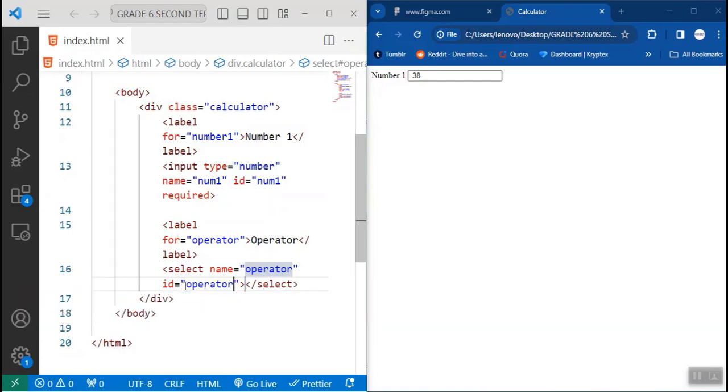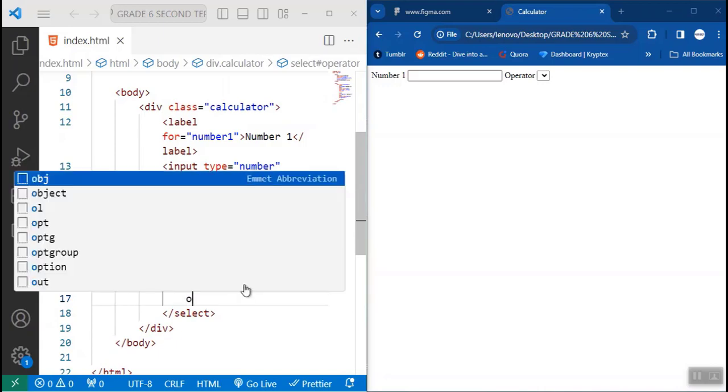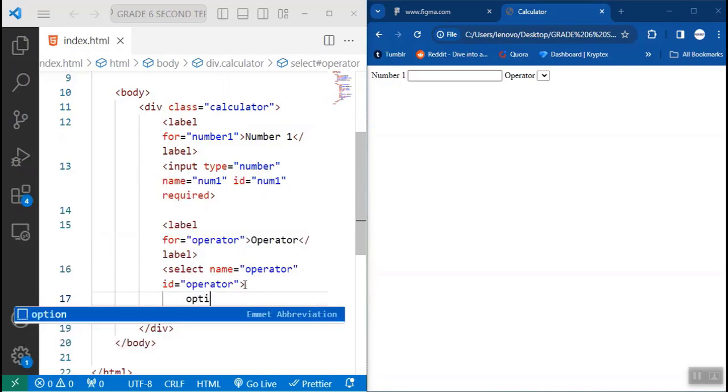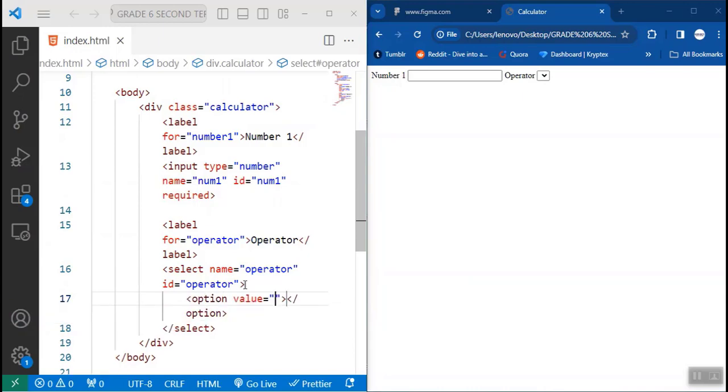So far, let me save and then refresh. Here we have it, but there is no option yet. So in between the select element, I'm going to break it down. Here we start adding options. For the option, we put in the value and the text. The value that I want to put in here is the plus, and I will also put in the plus here. That's the first option.